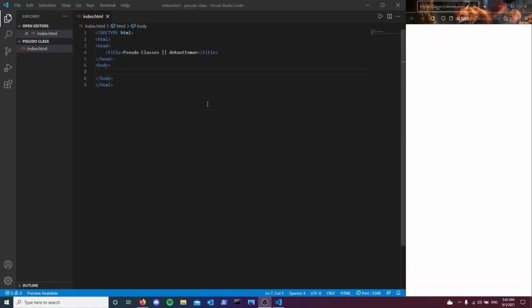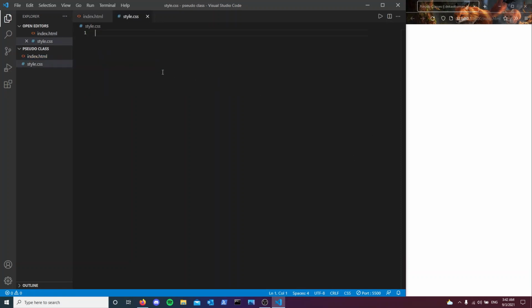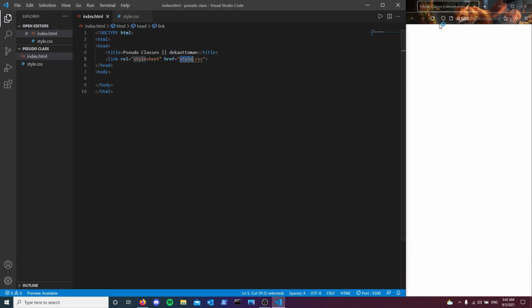Okay, so what I did is I went ahead and built the basic structure of my HTML document. I'm also going to be linking a CSS file and then be creating a style.css file. And I've also set up my live preview on the right side of your window. You should be able to see it on the right side of this video. From the title, we can see that it's working.